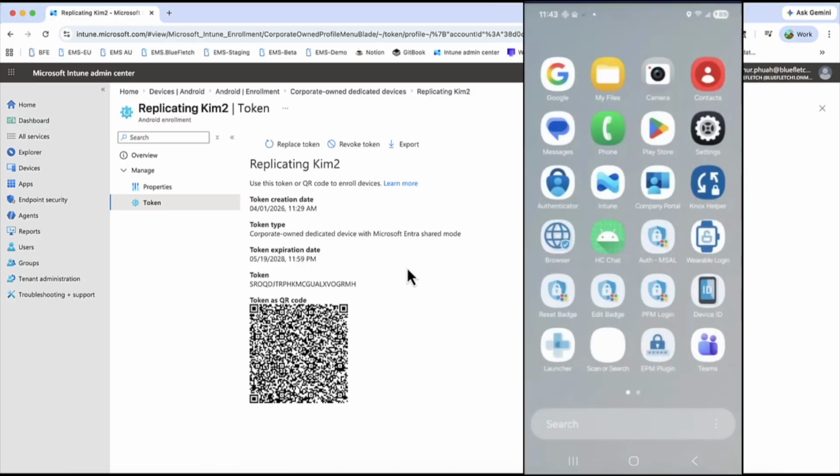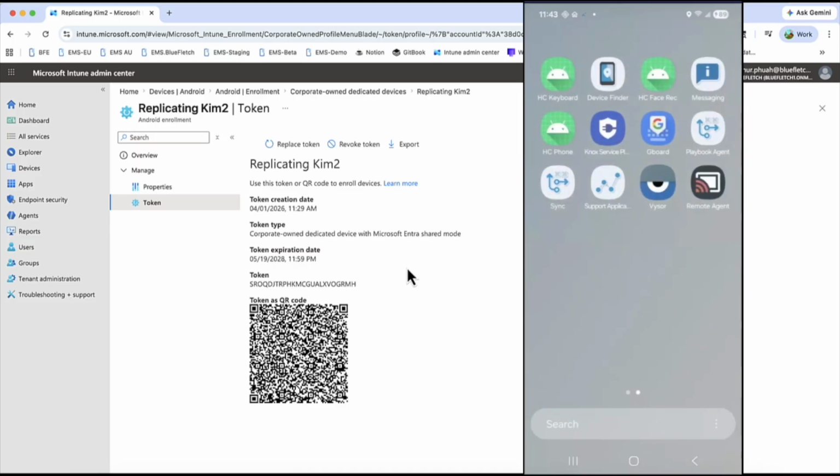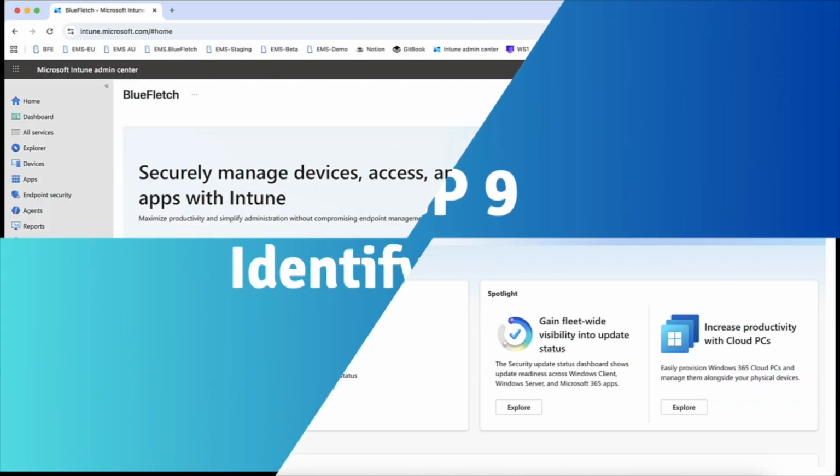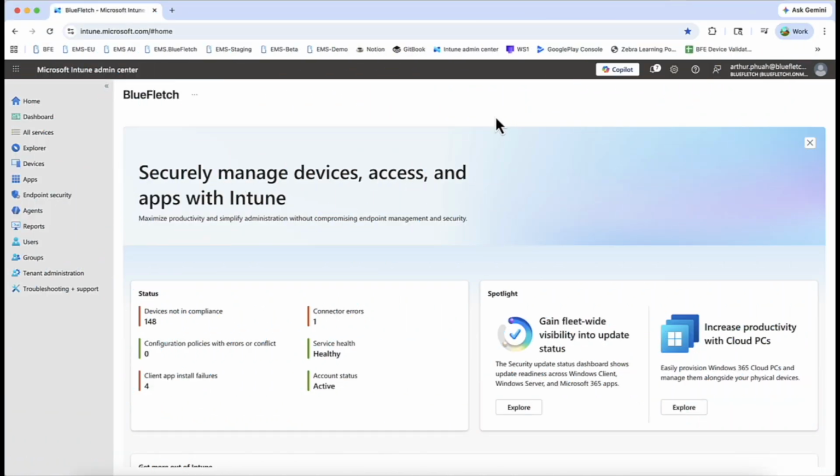So the applications started coming in about 5 to 10 minutes later, but I left it about a little over an hour or two just to let all the configuration and policies get synced through. So over here you can see all the applications have been pushed through. Now that the apps are all installed, you can see all the apps that are pulled down already.